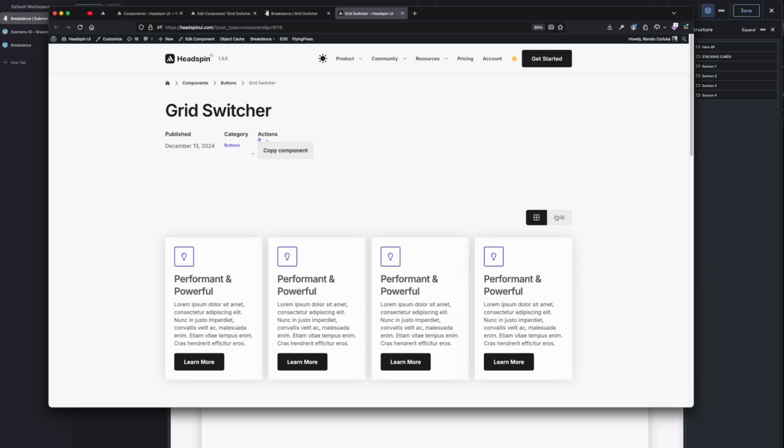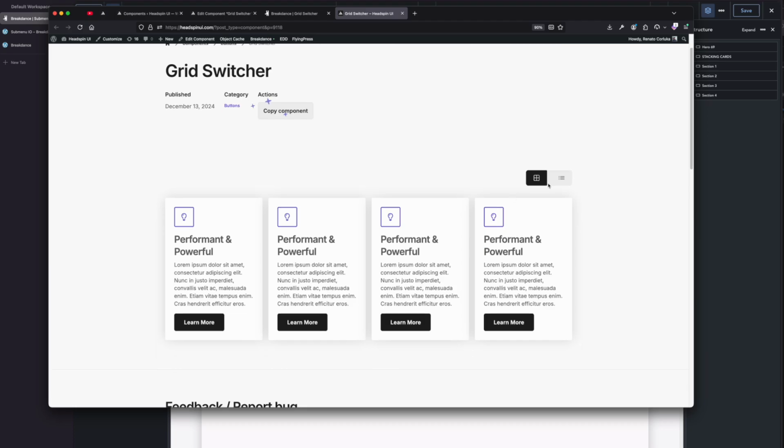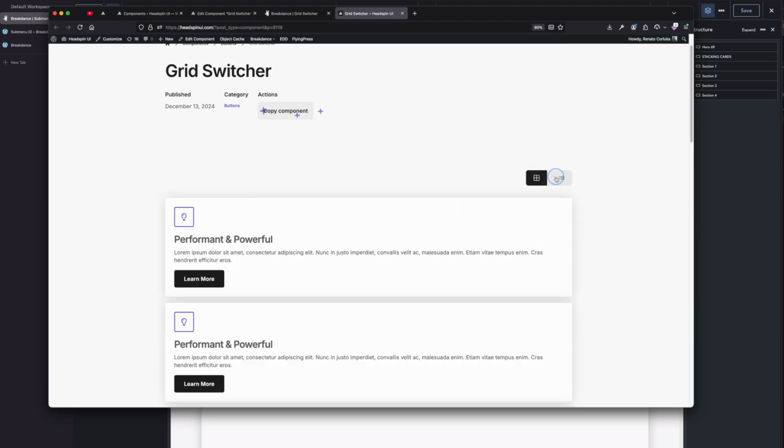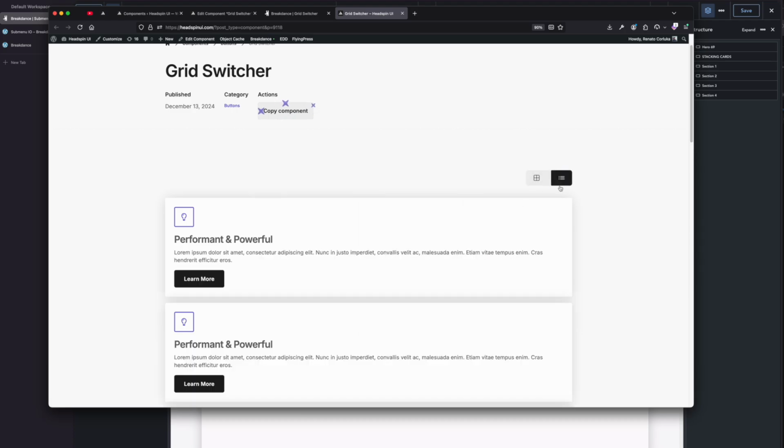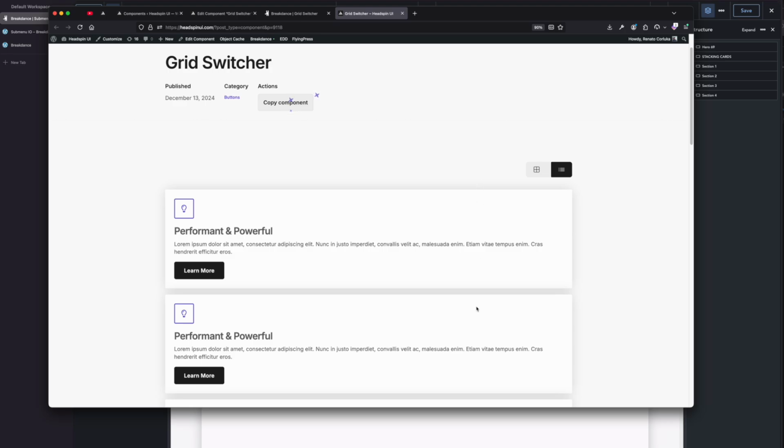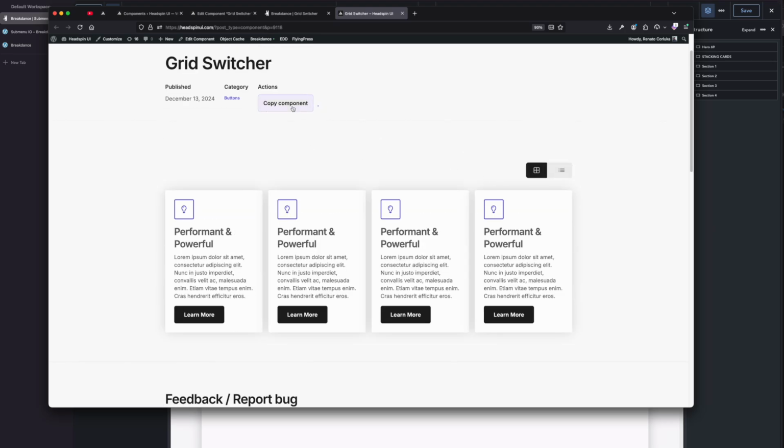So basically, the grid switcher will give you the ability to implement these two buttons. When you click on grid view, it will show items as a grid, and when you click on the list icon, it will show them in a list.